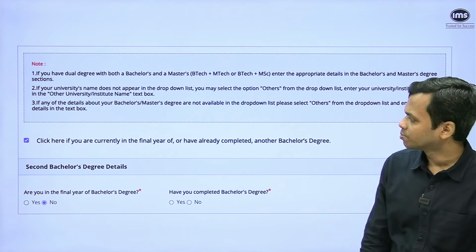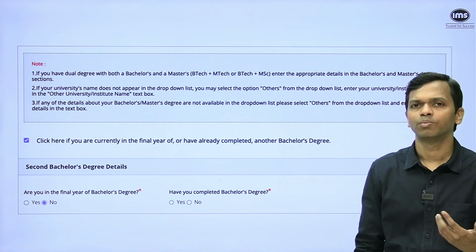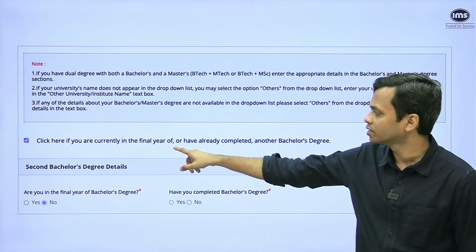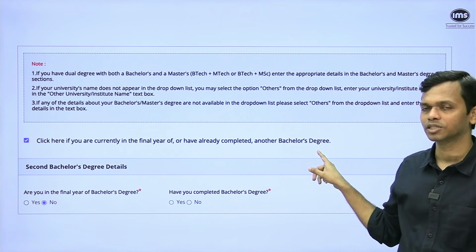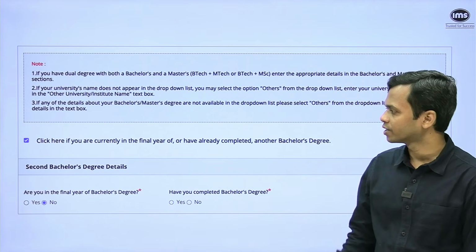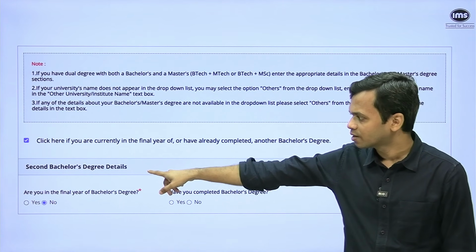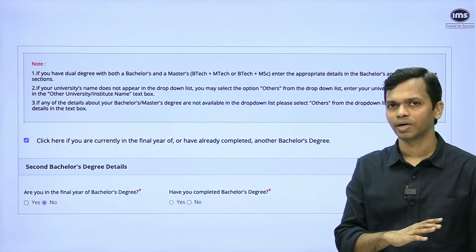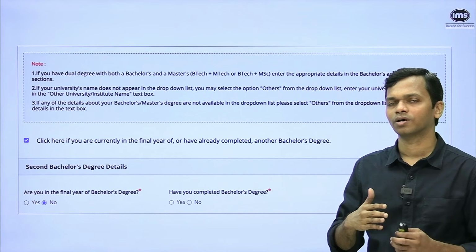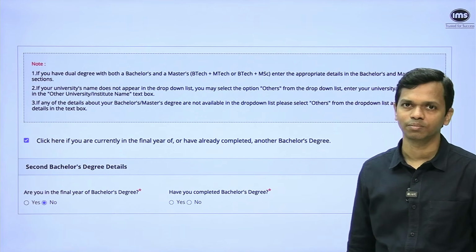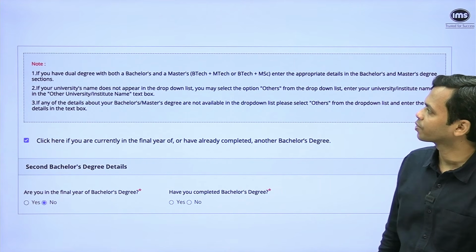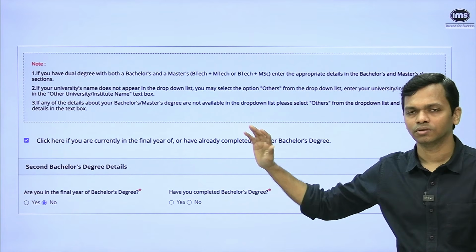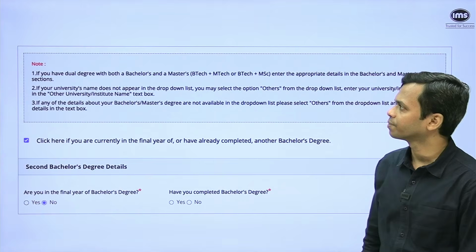Now we move to the next part, where in case you have one more additional bachelor's, you can enter it. So the question is, if you are currently in the final year or have already completed another bachelor's degree, then you can provide that information. So click there, second bachelor's degree will open up, and the questions are exactly similar to the bachelor's degree. This is only for students who are pursuing 2 bachelor degrees simultaneously, which is possible to do. Okay. Then regarding dual degree, etc., all the instructions have been given. You can just follow them.